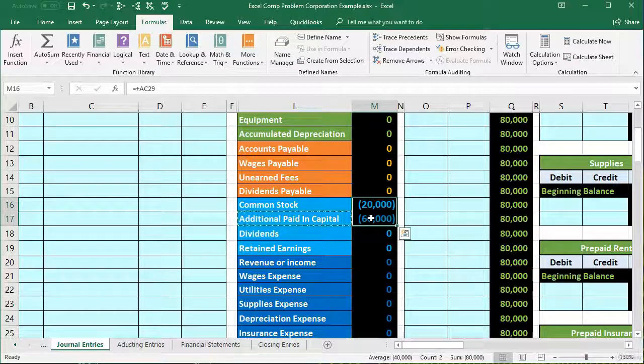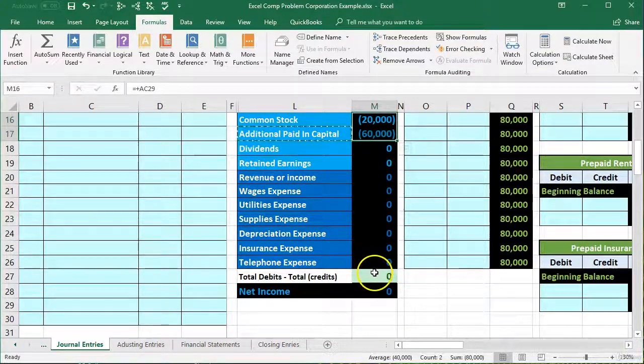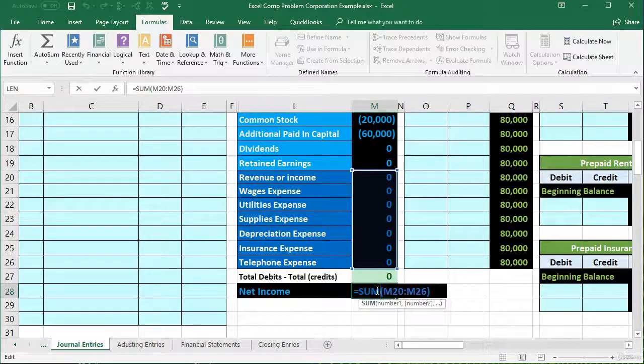We don't need to label who the stockholders are. They're all the same. Whoever happens to be owning whatever shares of stock has an equal value, an equal claim to these assets. So that's what we have here. And of course, we're in balance, no effect on net income.